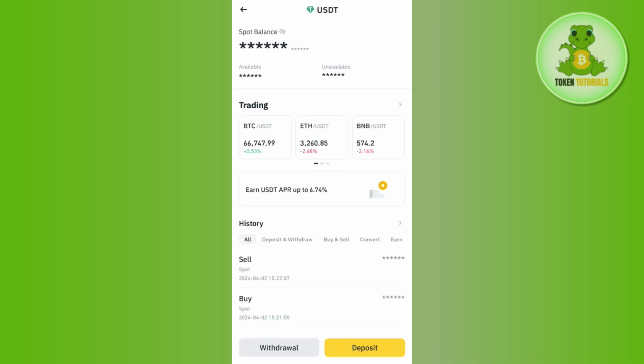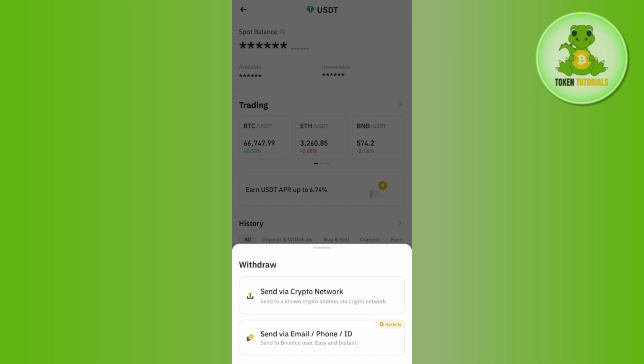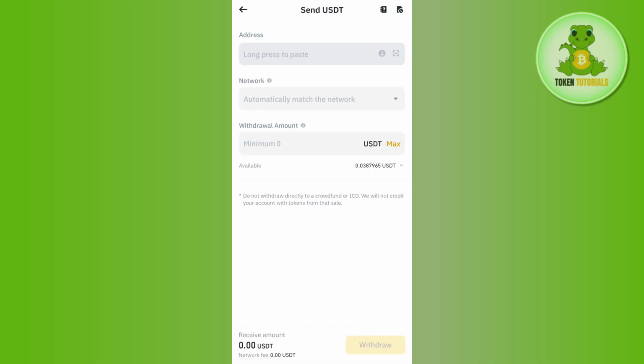So you will have to tap on USDT and here you are going to see the withdraw option. So you need to tap on withdraw and after that you need to tap on send via crypto network. Once I've done that, you will be landed on this page where it will ask you to provide the deposit address. So you just have to launch your Metamask mobile application.